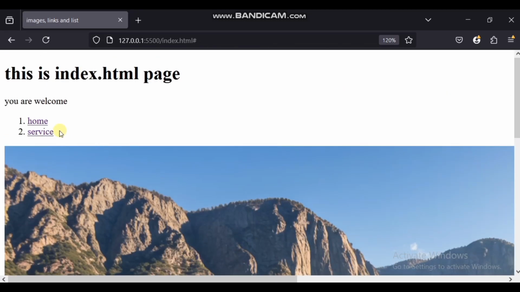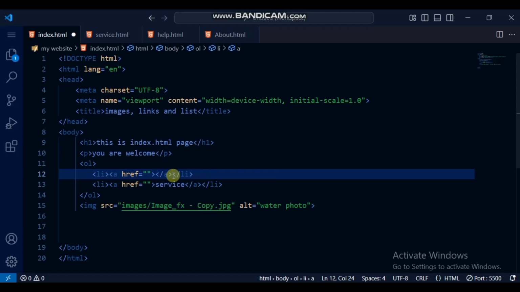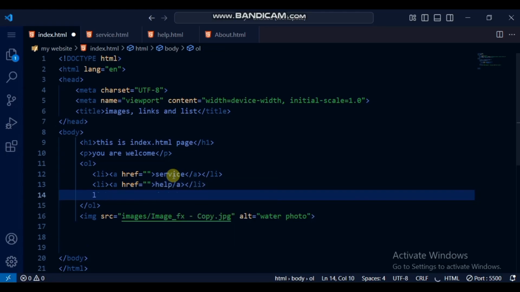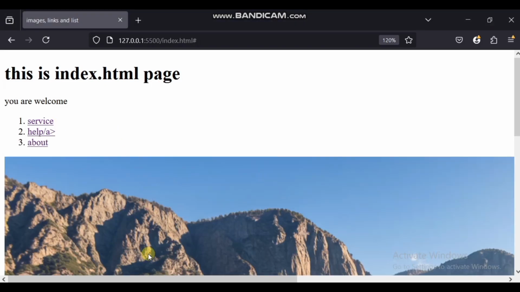Let's adjust the list items and the links we created. In the VS Code here, let's make the first one to be service. Then let's change the second one to be help, which is help.html. Now let's make the third one to be about. The way I structured everything depends on how you want to structure it.